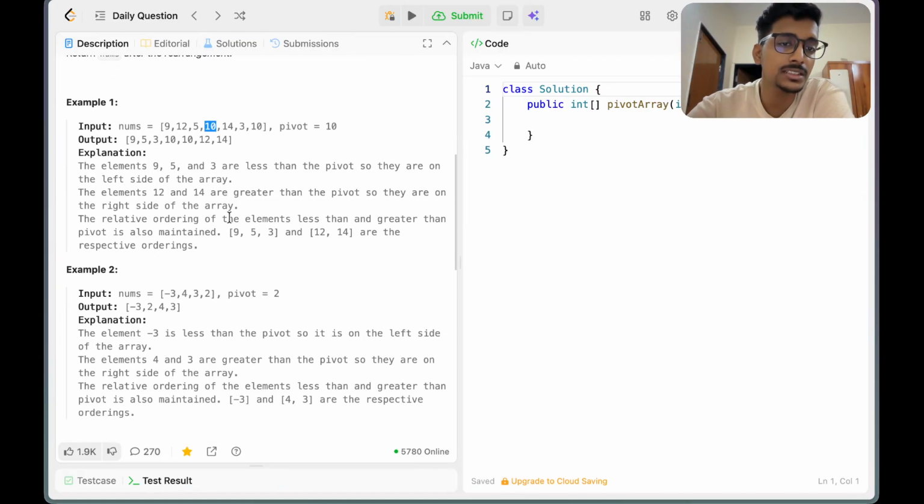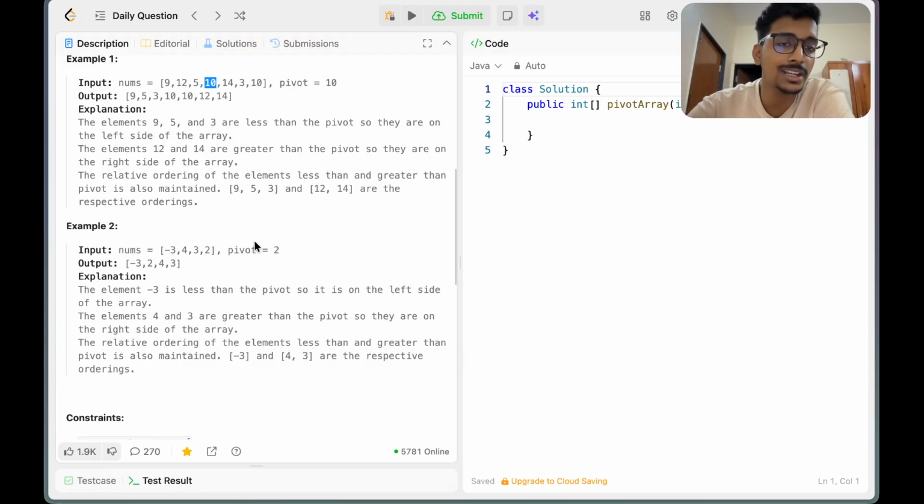Sounds easy, I don't know why. So the pivot is 2. All the values less than 2, that is only -3, will go in here. All the values equal to 2 will get populated, and then all the values greater.